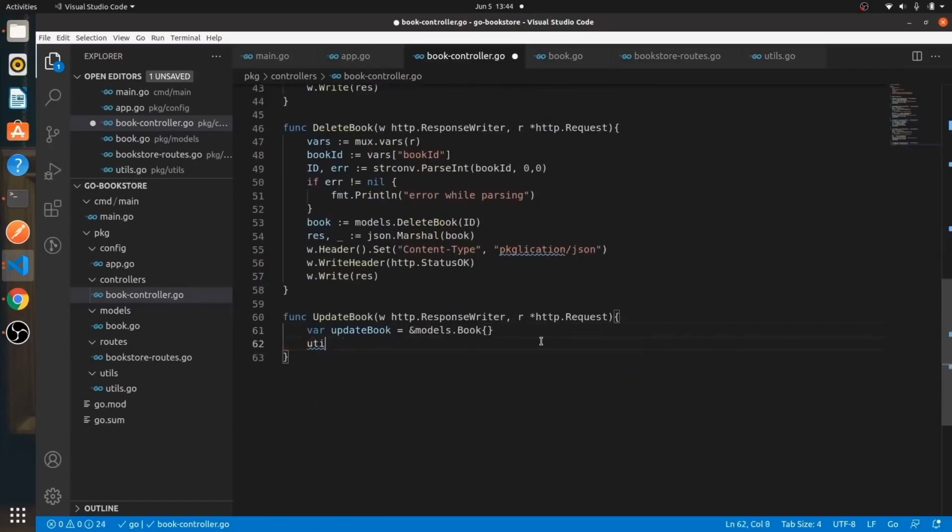utils.ParseBody. So whatever you've sent in your request as the new body to be updated into the database for that same ID, that's what we're going to parse, and we're going to unmarshal it from JSON into a format that Golang understands and the database understands. So that's what we have done here.